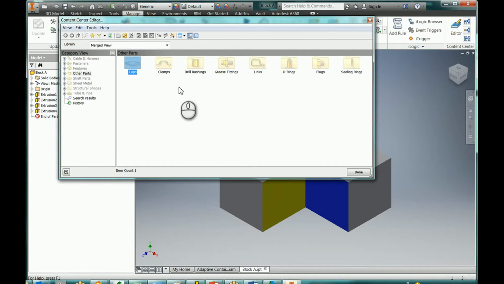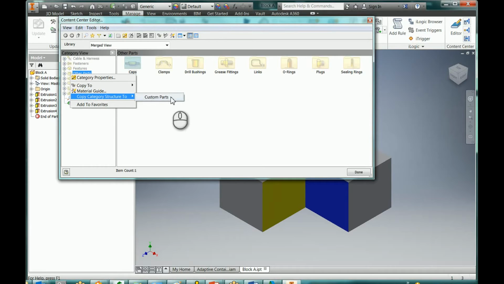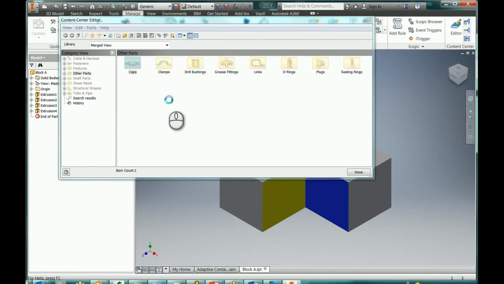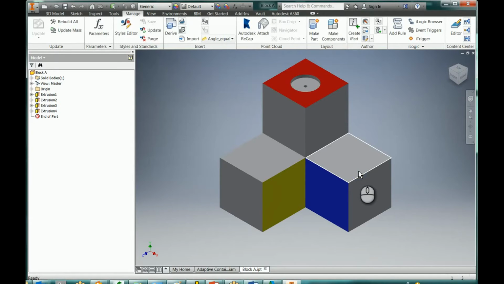But what you need to do is find one that is nearest to what you're going to do, and copy the structure of that folder. So I'm going to go into Other Parts, because that's a pretty generic term. I'll copy the category structure too, and you'll see that the folder we just created is going to come up by default. So I'll click that on, and you'll see everything comes to life. We'll hit Done now that we've activated everything. And now we're ready to publish the part.